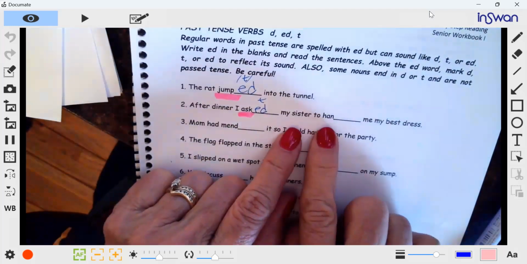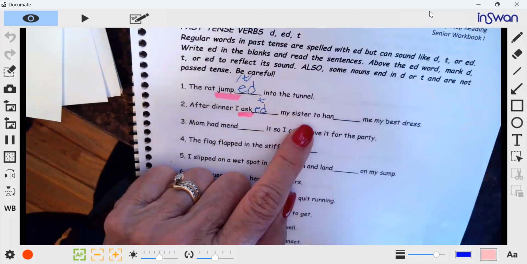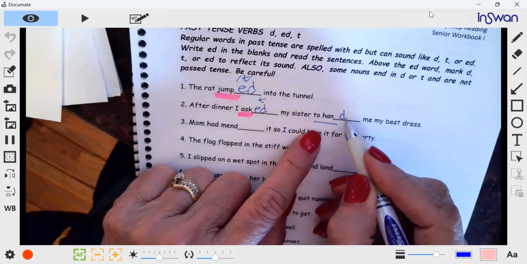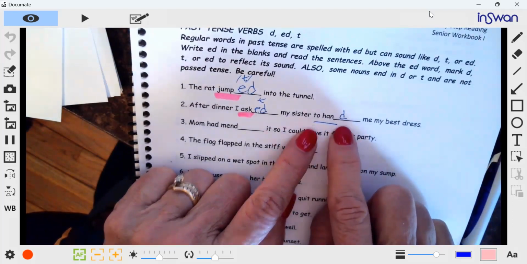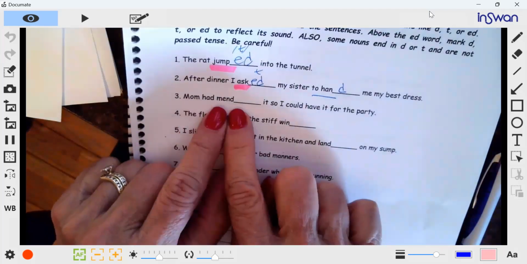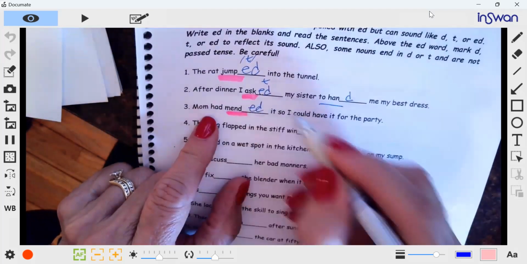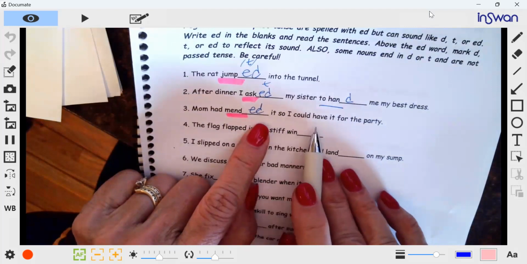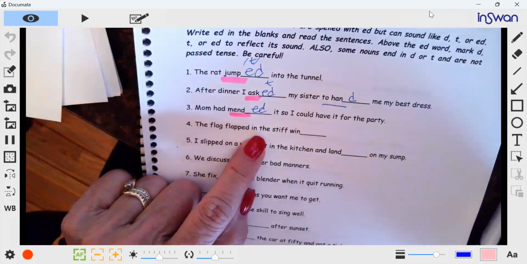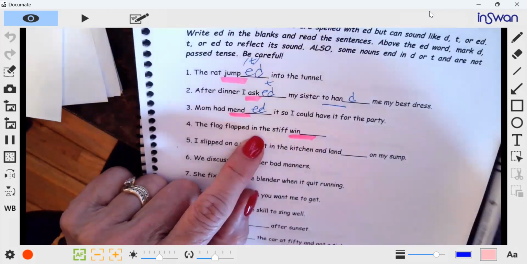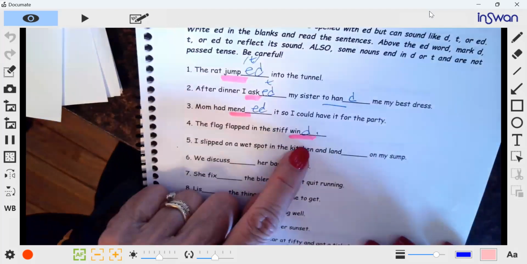My sister to hand me my best dress. Now, he has learned the infinitive, to hand. So he already knows it doesn't take ed. He knows it's just D. I'll do two more. Mom had mended, so he knows this is past tense. ED. Mended it, so I could have it for the party. The flag flapped in the stiff wind. You're going to underline in front of the line. Is it a verb? No, this is a noun. So this noun gets just D.